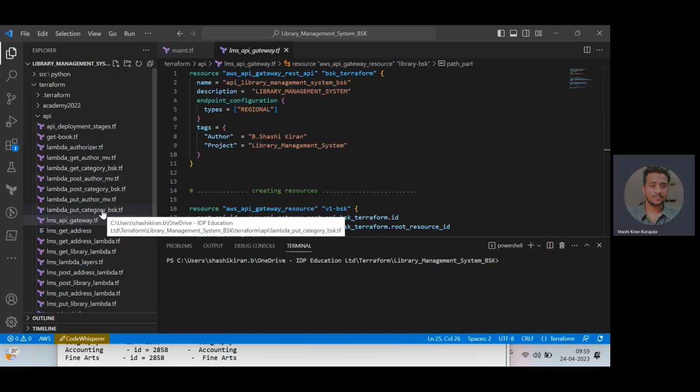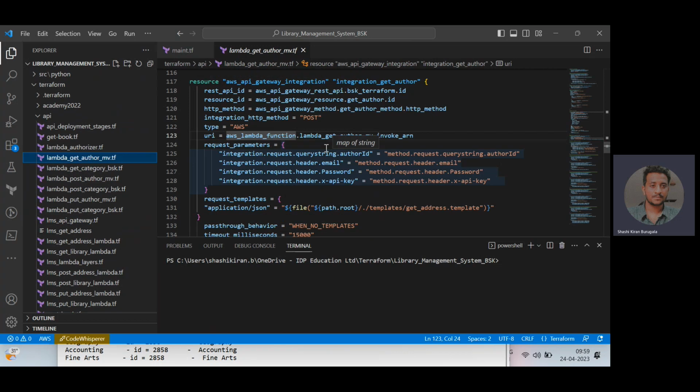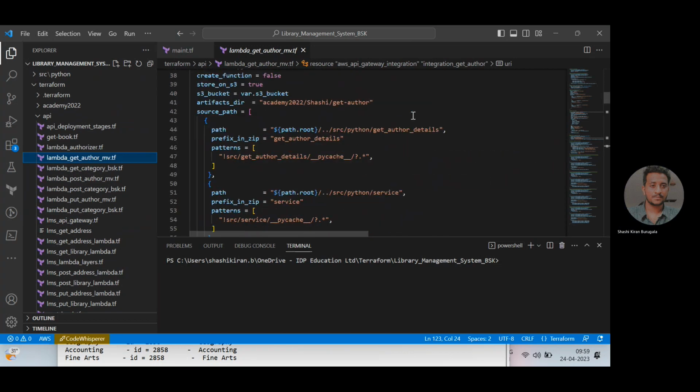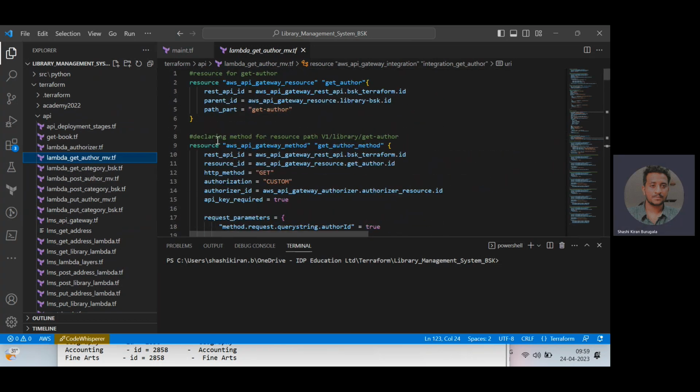So after creating an API, we will be creating the methods. So I will show you one method once. Lambda get author method. So before creating a method, we use the resource AWS. First, we created the get author resource. Under that get author resource, we will be creating a method like get author method. So resource AWS API Gateway resource, and the reference name is get author.